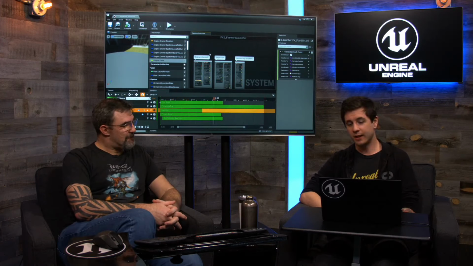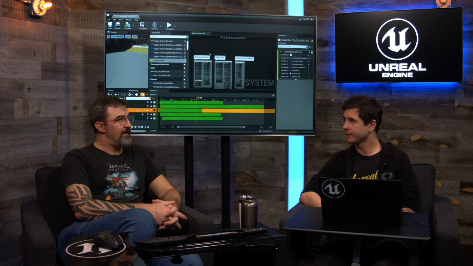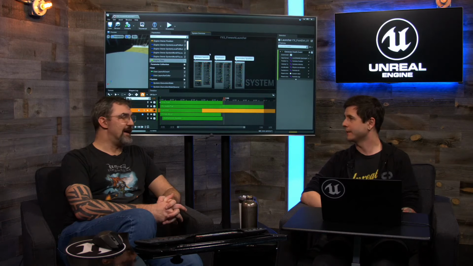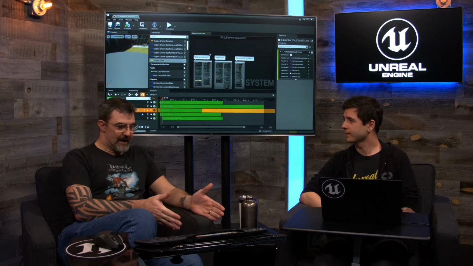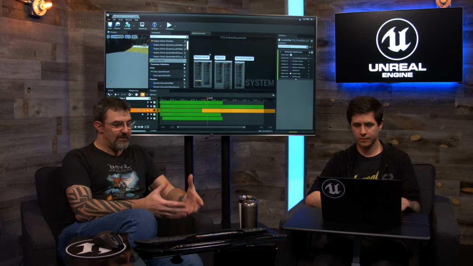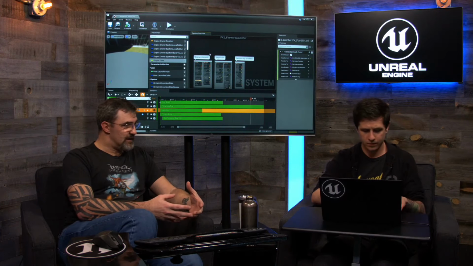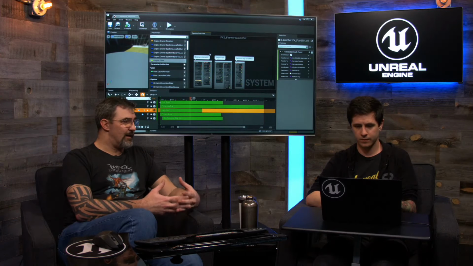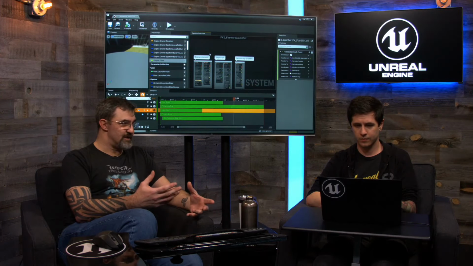Is it possible to send arrays of data from Blueprint into Niagara? That's an excellent question. Probably using a data interface. Okay. That's right. The idea behind a data interface is here's a way of packaging complex data and exposing it to Niagara in a way that both systems understand well.